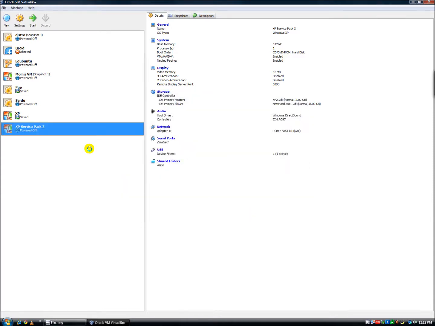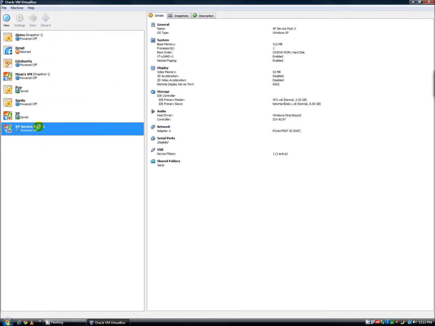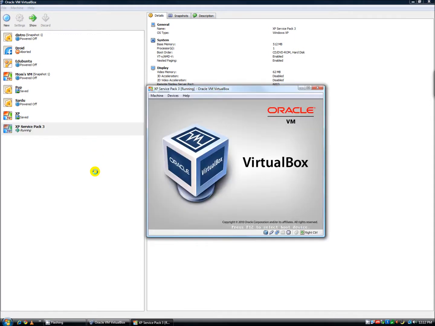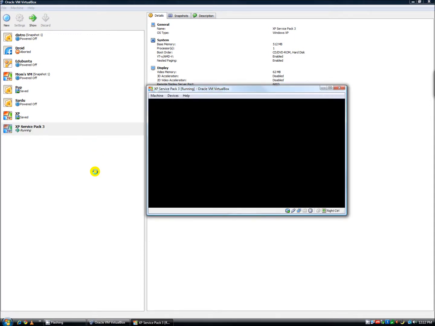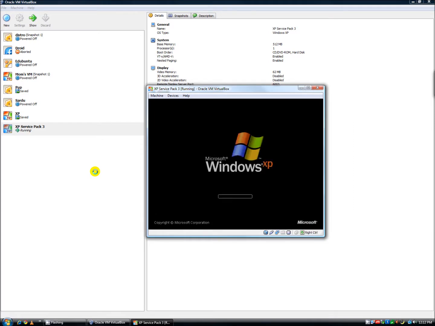Since the XP Service Pack 3 was powered off, I can change the settings. In one of these saved states, it's grayed out because you can't make any changes while it's in a saved state. But let's go ahead and fire up that XP Service Pack 3 again. It may take a little longer, but bear with me. This is a good thing.